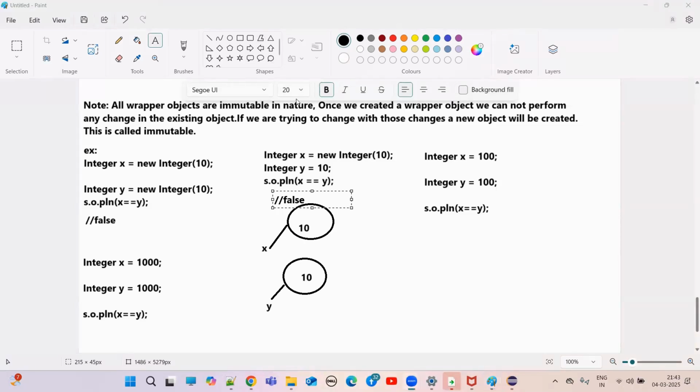So x double equals y is obviously false. In Java, every object has a unique reference number. Let's suppose this is 1001, and the reference number for this other object is 1002. Now 1001 double equals 1002. No, sir. 1 double equals 2? No, right? So we get false here.